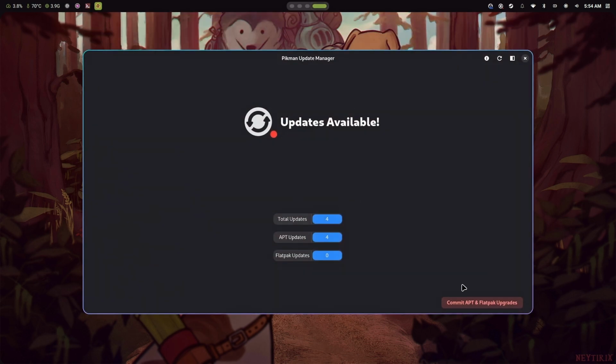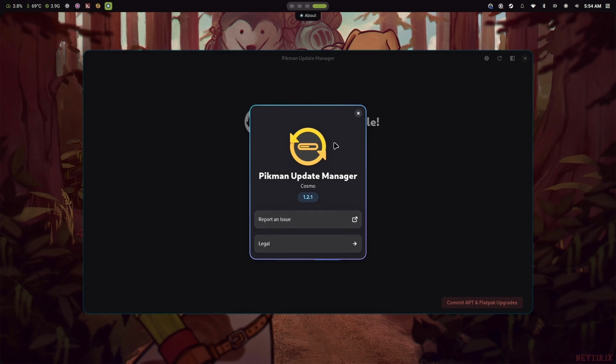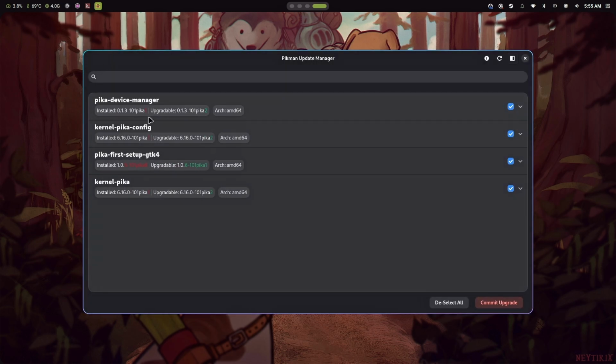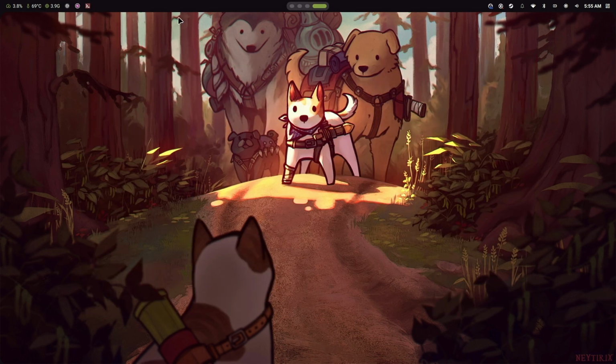Let's open it. So I can commit apt and Flatpak updates right from here. If I want to see what the updates are, I can see here: Pika manager, device manager, kernel, and the first setup and kernel of Pika. Well, I don't plan to update them because I'll be leaving this operating system soon.